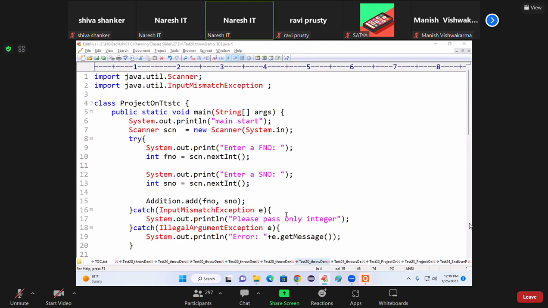Convert to whichever type you want to convert, pass that value to the parse method. The parse method will throw NumberFormatException if it is unable to convert. You read a number from the keyboard and pass it to the parseInt method. If the parseInt method doesn't throw an exception, that means you passed an integer. There you write a logic: System.out.println, don't enter integer.